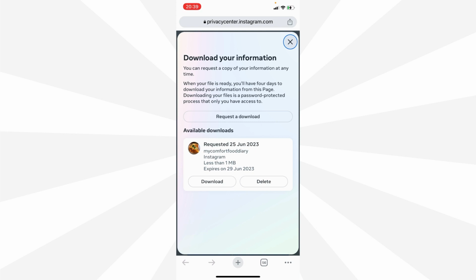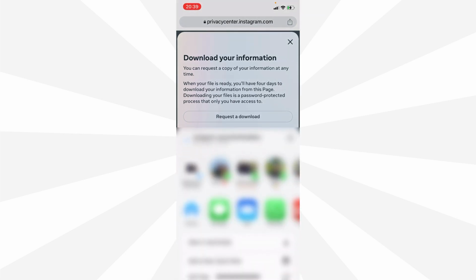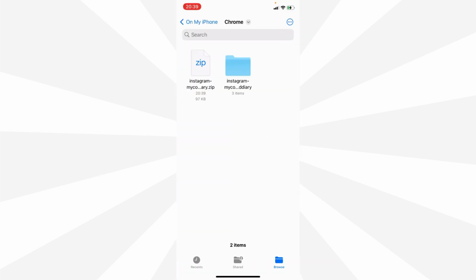And otherwise you will see this screen, download your information, and then you see your available downloads. Click on download. It's downloading. Click on download again. And now you click on open and then open in downloads. Click on the map. And then you see followers and following.